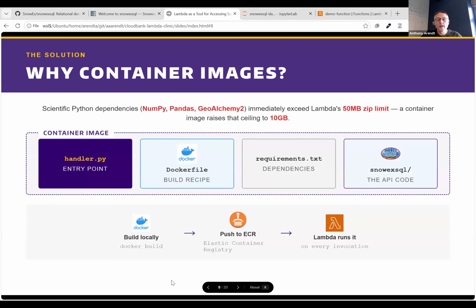Okay, so now let's talk about that with respect to the SnowX project that I've been talking about until now. Our SnowX SQL code base that I showed you earlier obviously depends on these larger Python libraries like NumPy and Pandas, and we need all these geospatial toolkits like GeoAlchemy 2, which quickly exceeds that 50 megabyte limit for the zip file. So when I first set this up, I tried to use zip files, but my data and my code base were too large. So I had to think about a different approach.